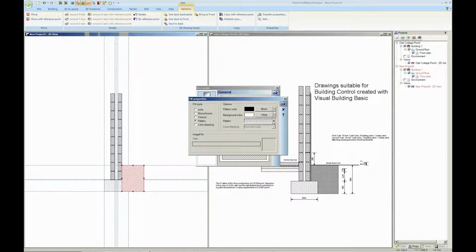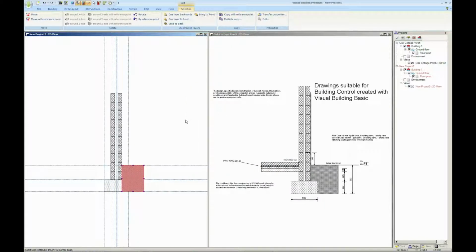placing the new block. If the block is in front of the existing block, you can set the new block to the background by sending it back one layer. Now to select the hatching for this block.